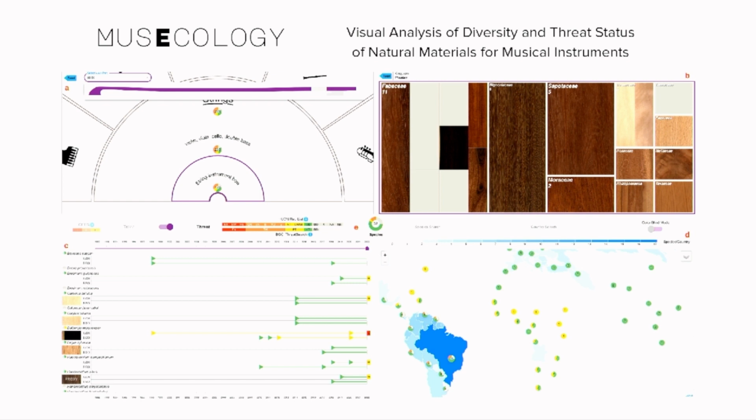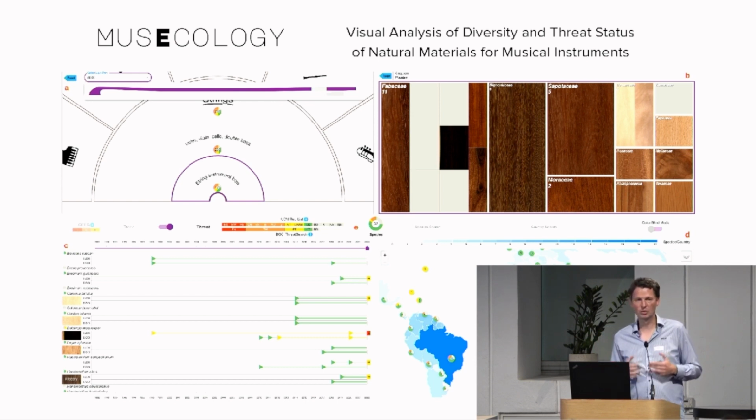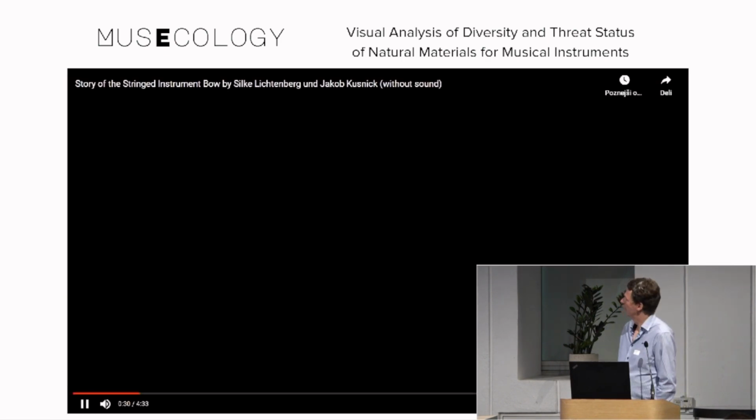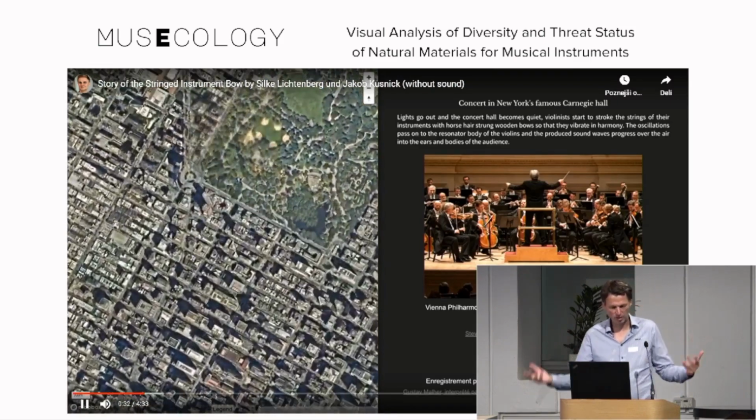This is designed for biologists and music instrument makers, a very particular crowd of experts. But this is not necessarily a tool for the general public, interested from the general public who would like to get information or to also explore the data.